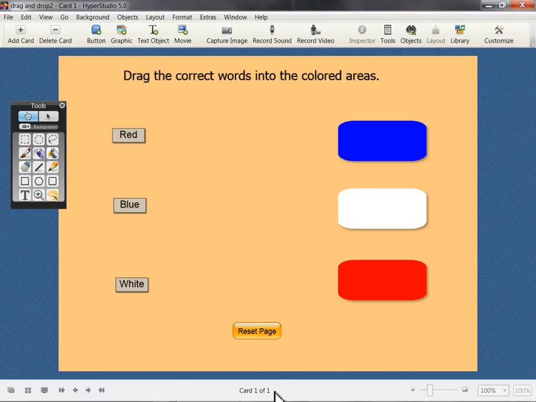Now, I can reset this stack, and that's a key aspect of this interactive. Basically what happens is after someone has moved things around on the page, if they want to get it back to the original state, they click the reset button. What the reset button does is reload the stack, so the stack is back to its original version.